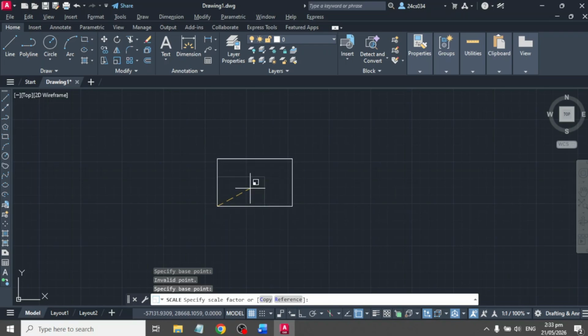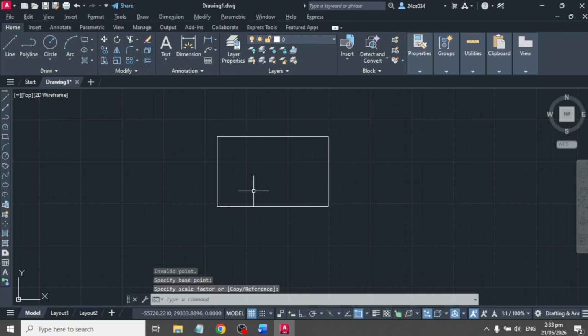Then decide how you want to scale the object, either by moving your mouse or entering a scale factor. This gives you both manual and precise control options. After that, confirm your scaling and check that your object's size matches your requirement. This completes the scaling process in AutoCAD.